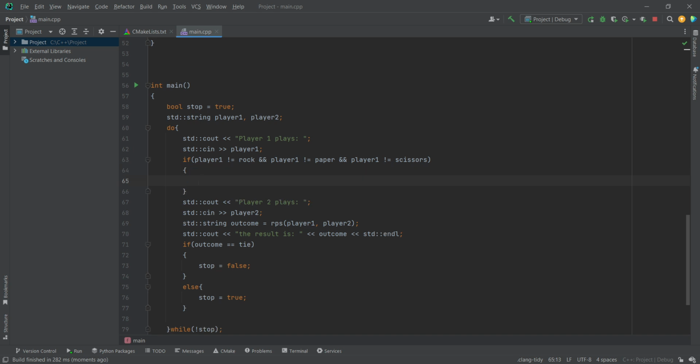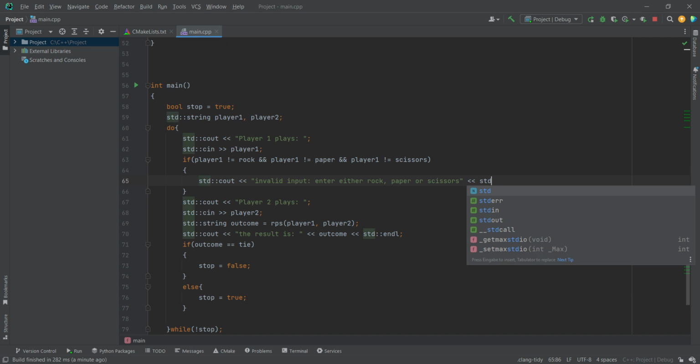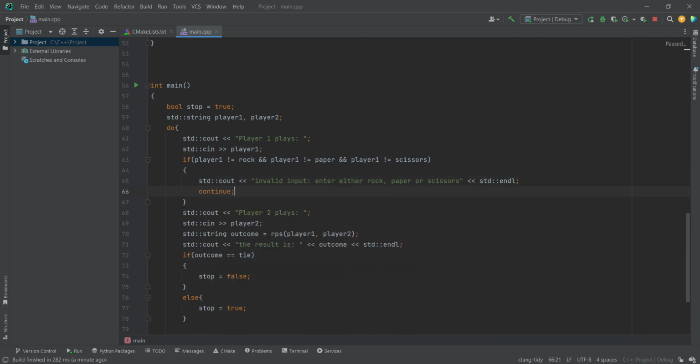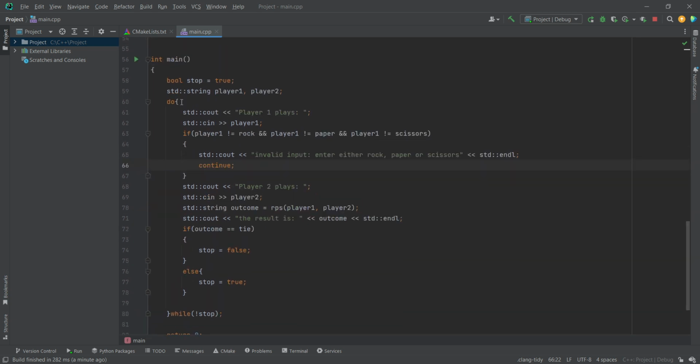What you want to do is simply print a message: invalid input, enter either rock, paper, or scissors, something like that. And what you want to do here is just continue. That means you want to go back to the start. A continue will simply take you to the next iteration and it's going to start all over here.